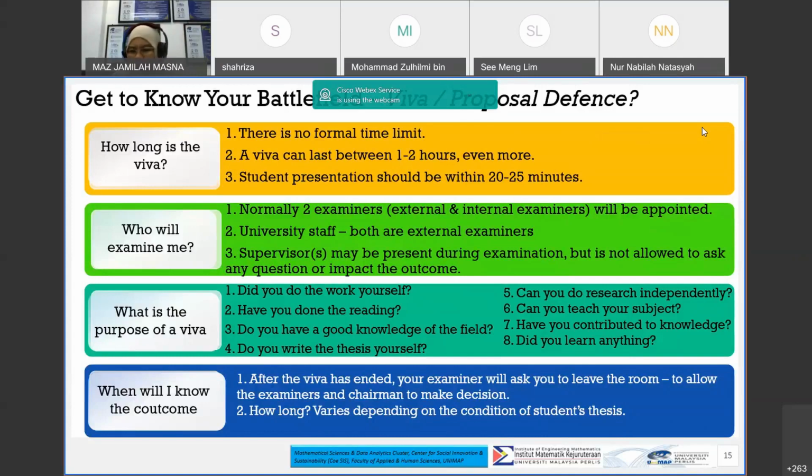Did you learn anything? Somehow we wish that at the end of the day, at the end of your research progress, you have achieved some level of what we call learning, where you have understood your research area better than your supervisor. And finally, when will I know the outcome?